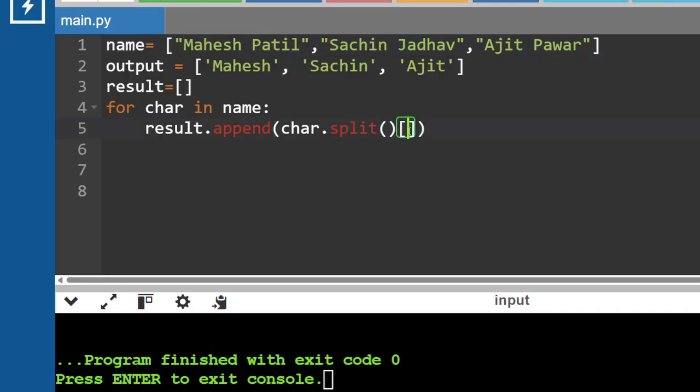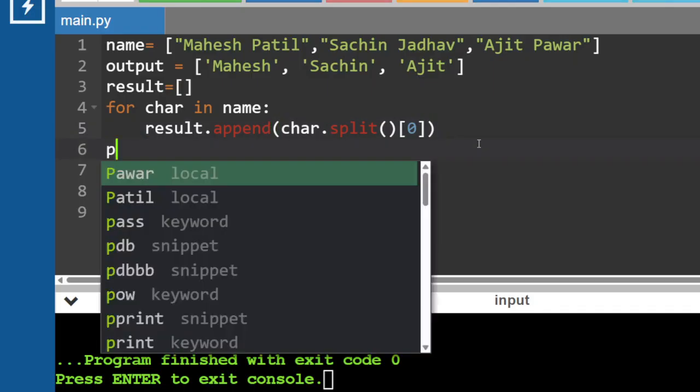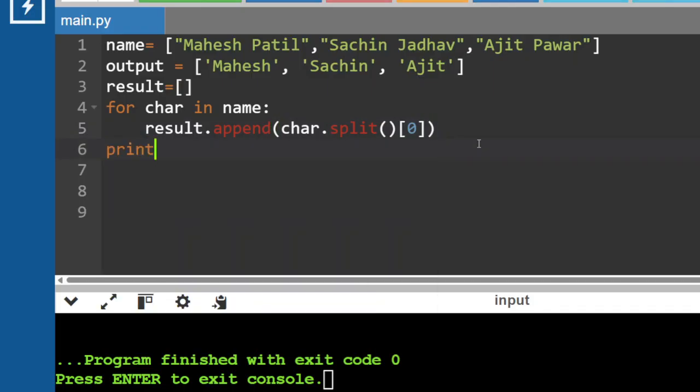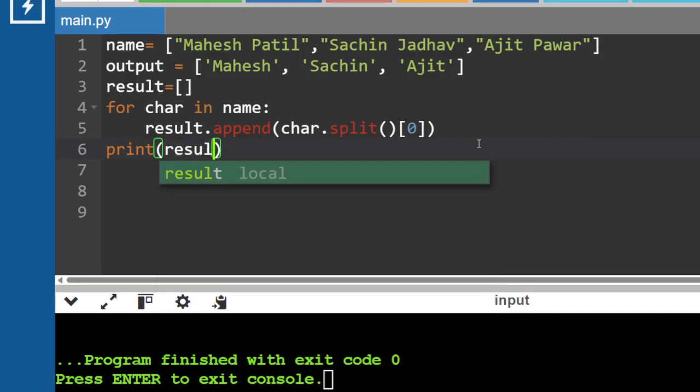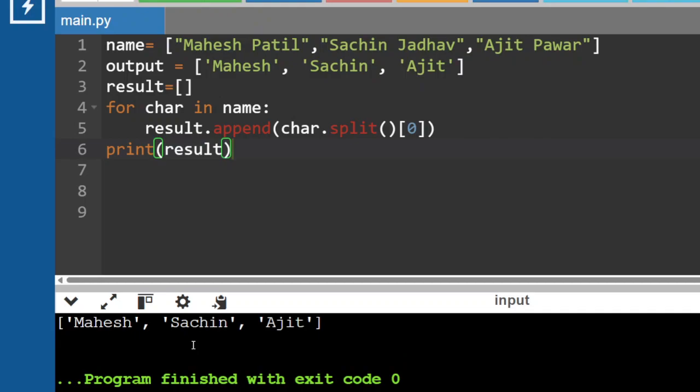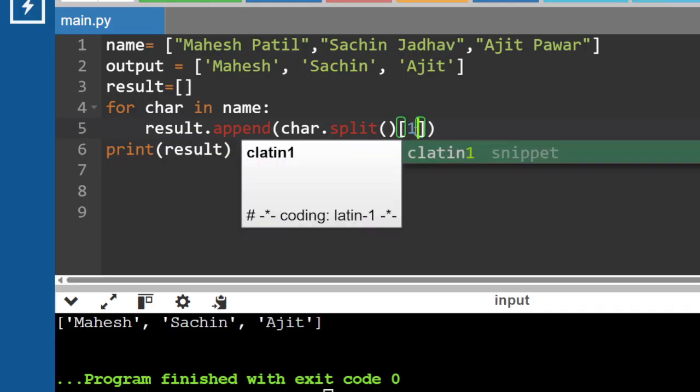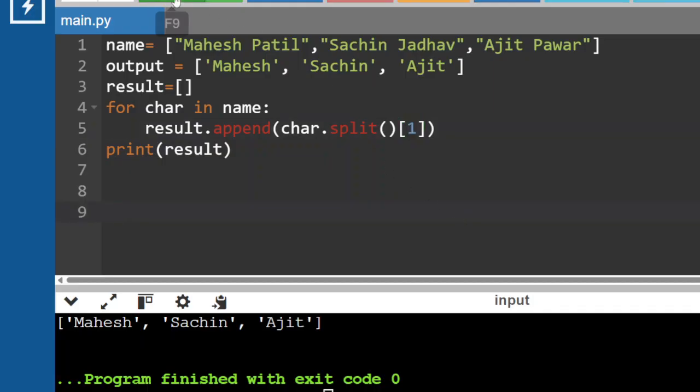So if I write 0 here, we will see what the desired result will be. Then if I print the result, Mahesh, Sachin and Ajit. Let's say I want the second one, the surname. Then see, Patil, Jadhav and so on, like this.